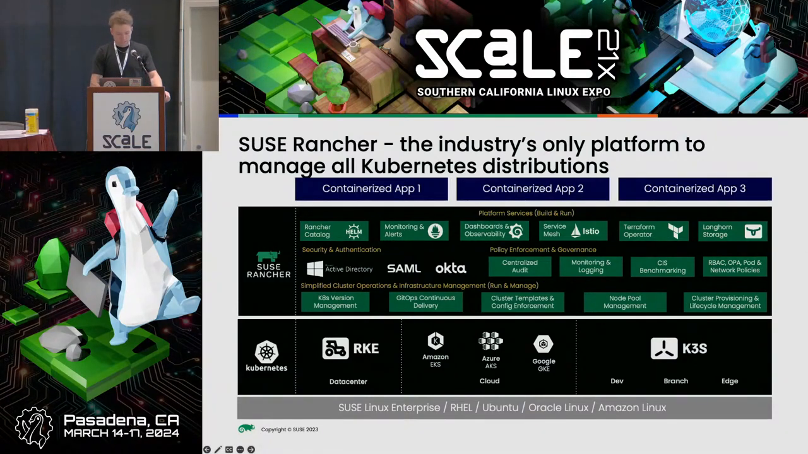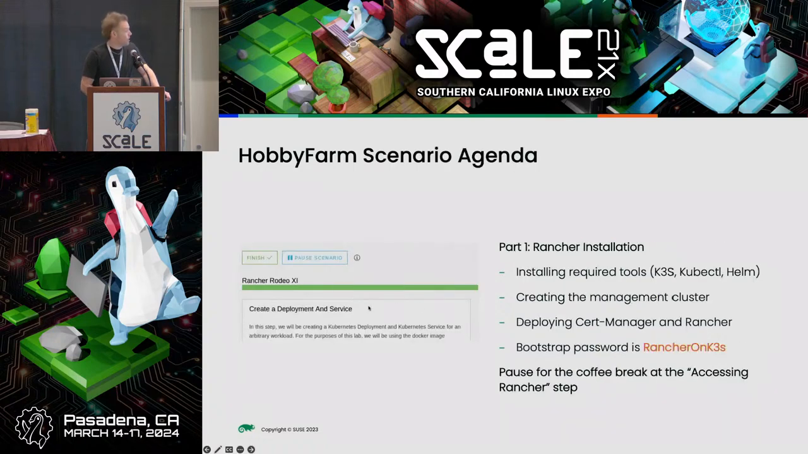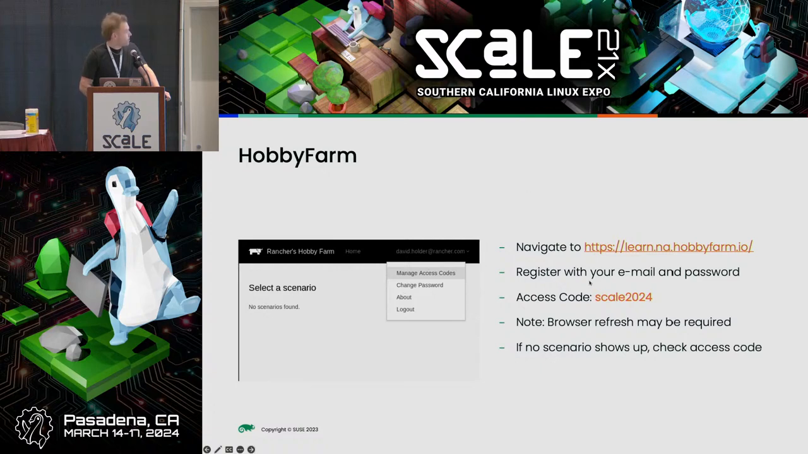Now I'm going to give you guys some time. Can you see the instructions up here? This is going to be Hobby Farm, and this is where we're going to have some instances up and running for you now. If you go to learn.na.hobbyfarm.io, you register with an email and a password, and then you enter this access code over here. You probably need to refresh your browser, but I'll give you some time to do that.